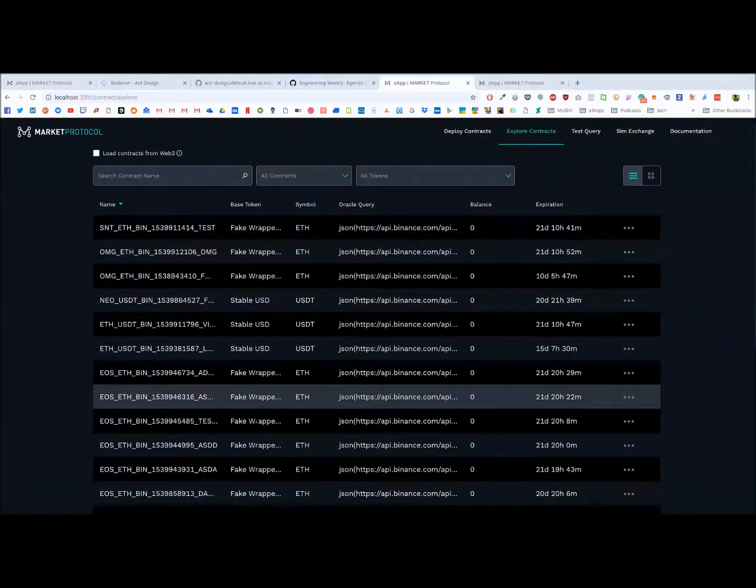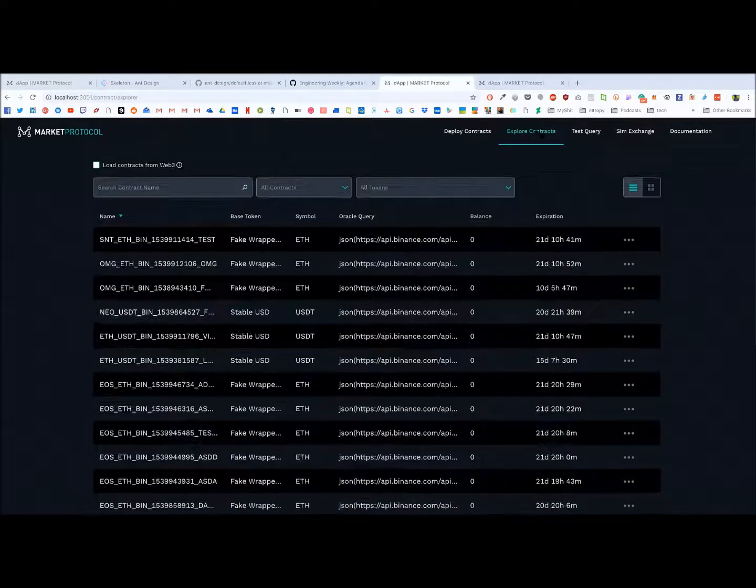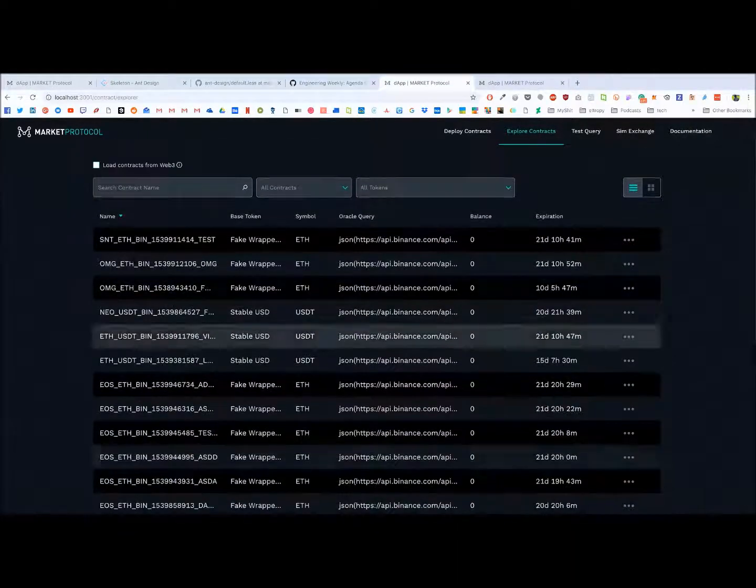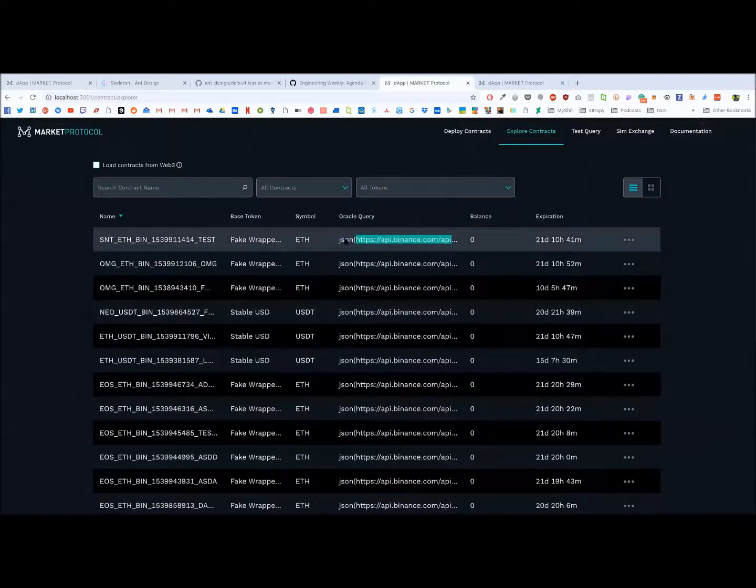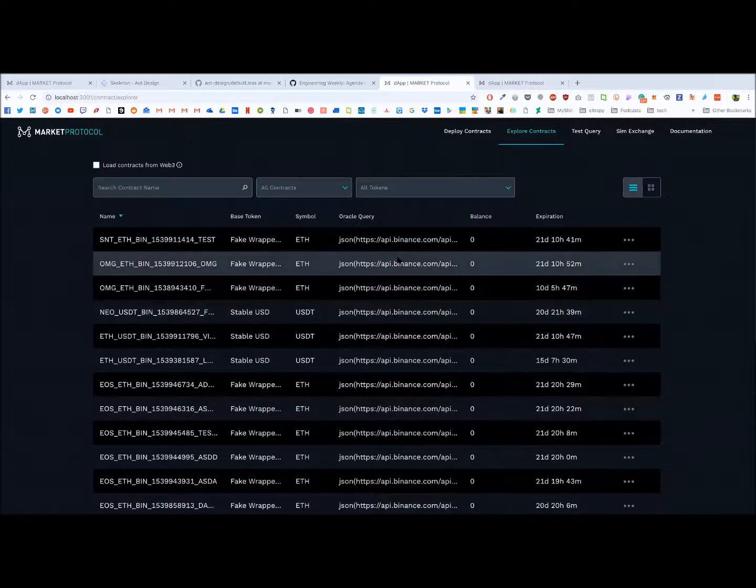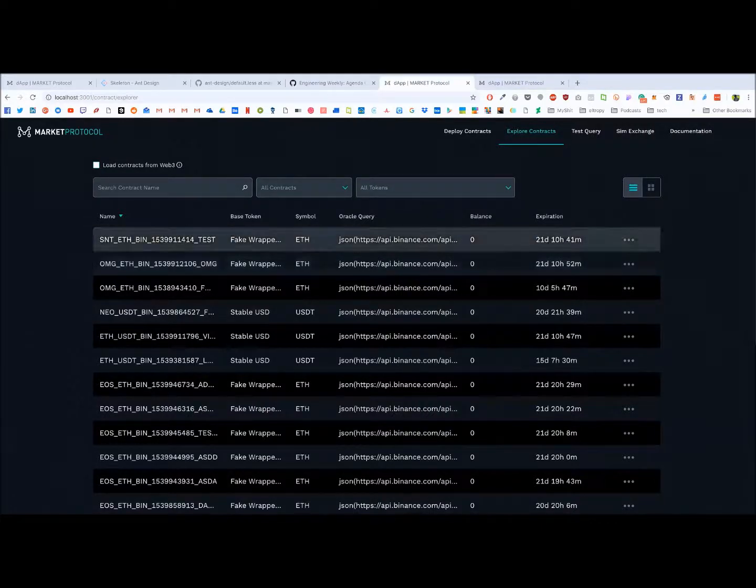This was the previous contract list we had, basically a list of contracts. Right now we're in the process of renaming this. Instead of showing the Oracle query of what the contract has, we'll just show the type of Oracle. For example, if this is retrieving from Binance, we'll show Binance over here. That update is probably coming this week or next week.